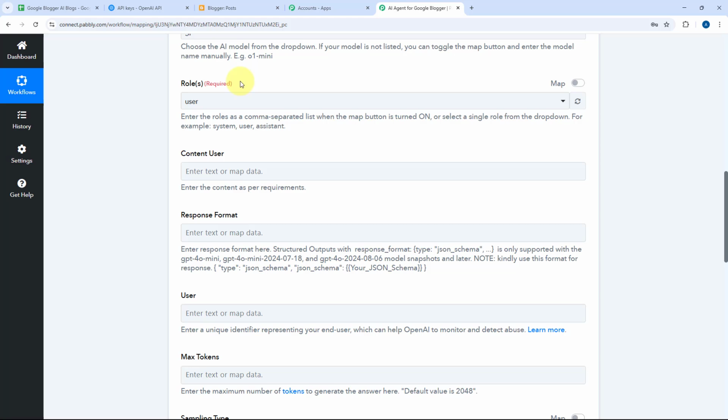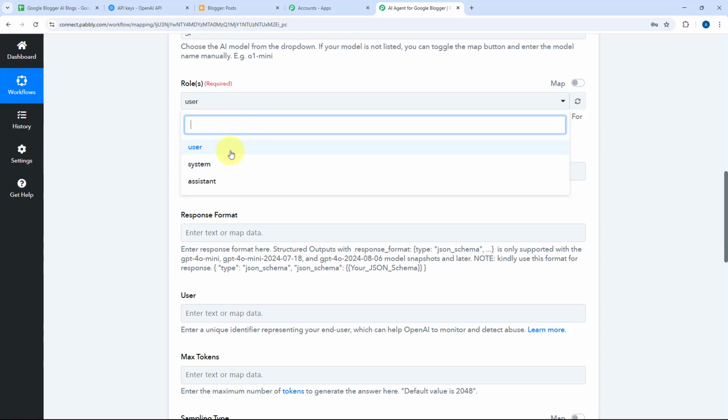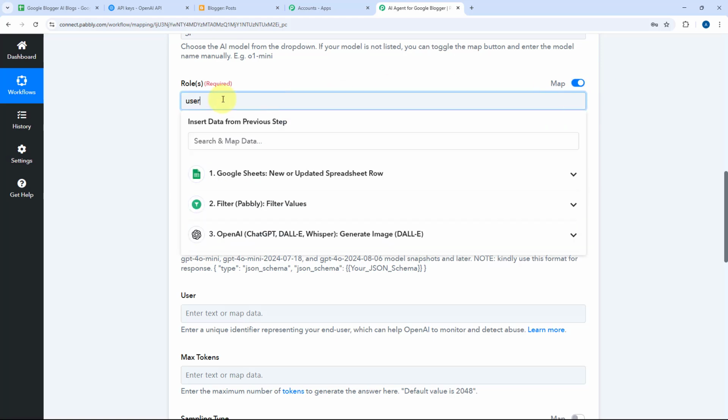Now, while sending the prompt to OpenAI, we have two options. Either we can select a specific role from this dropdown as user, system, or assistant, and send the prompt or content according to that. Or, if you want to send a layered prompt to OpenAI, a different system prompt and a different user prompt, then as mentioned in the help text, you just have to enter the roles over here separated by comma. Just turn this mapping button on, clear the default response, and enter the roles for which we want to send the prompt.